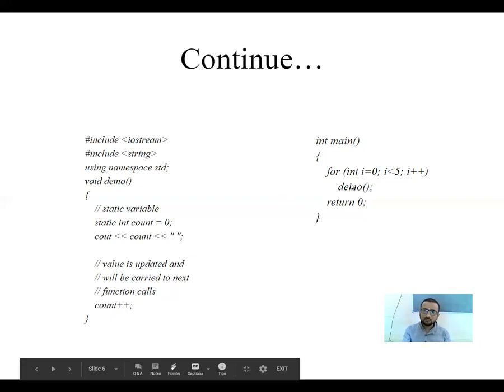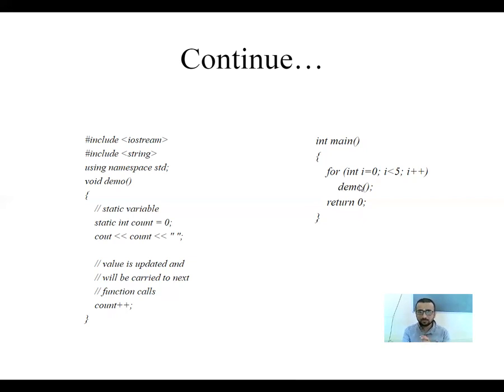So we have implemented this one time, and we have the output as 0 and the new value of count as 1, right? Then the value of i is going to be incremented. So 1, which is less than 5, right? So again it is going to be called.